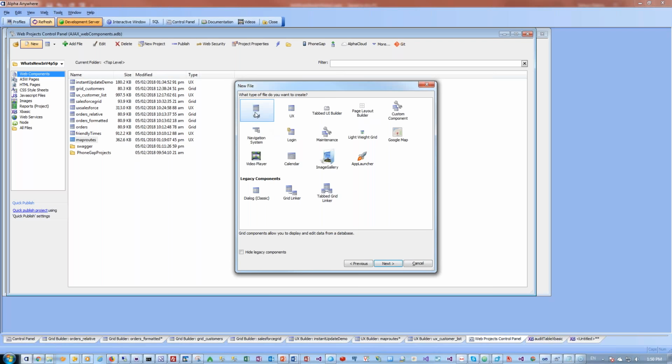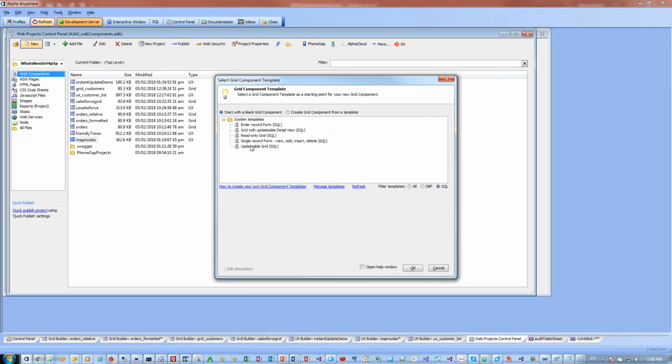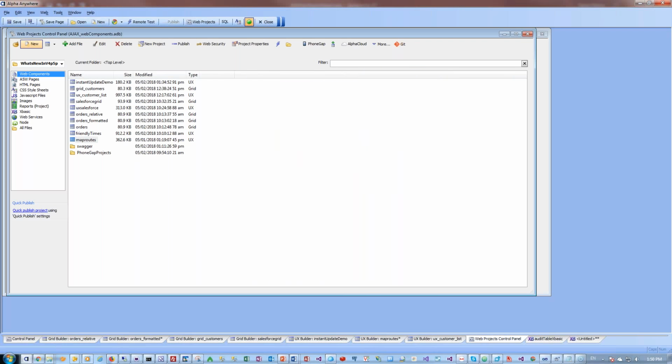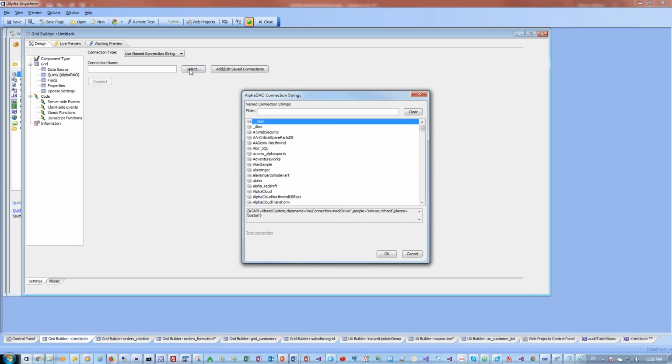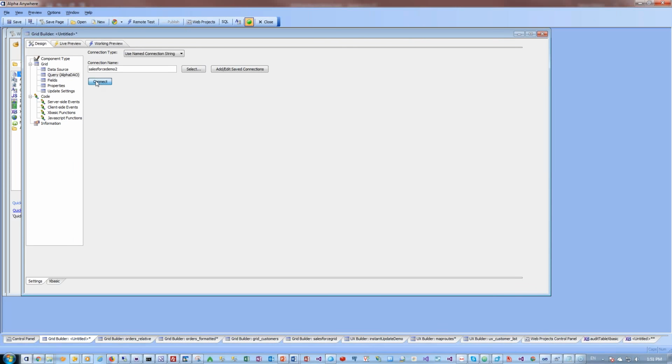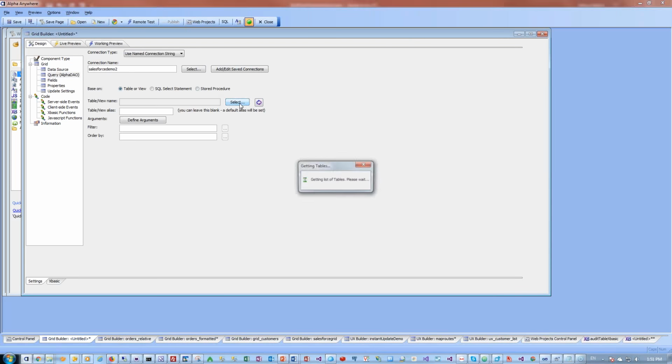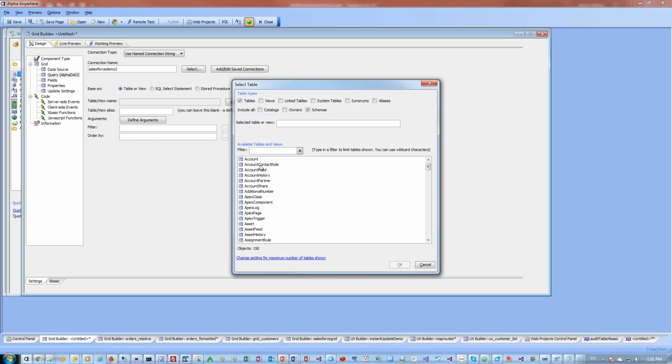So I'll go over there to Web Components, choose Grid. I'll choose an updatable grid, and go there and choose Salesforce Demo 2. Click Connect, hit Select, and now these are all of the objects in my Salesforce account.